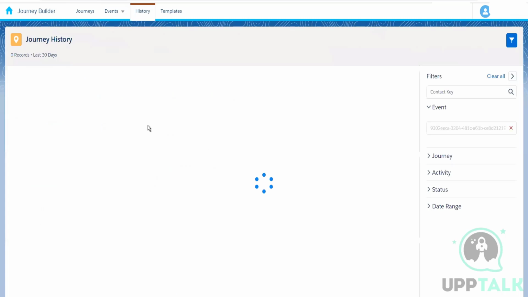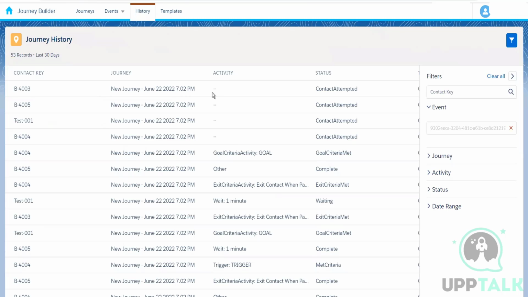Journey history basically talks about the history of this entire journey. We can see all these contacts have entered into this journey, and these are the different activities that these contacts went through, and the date and time stamp, and all. Either we can come to history from a journey, or if you come to the history directly, then we will not have this filter.